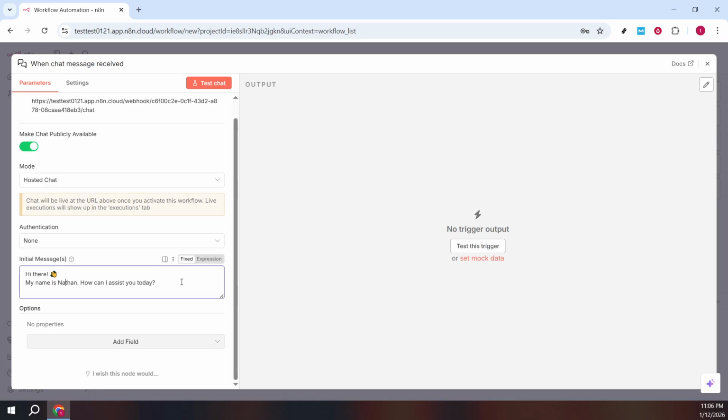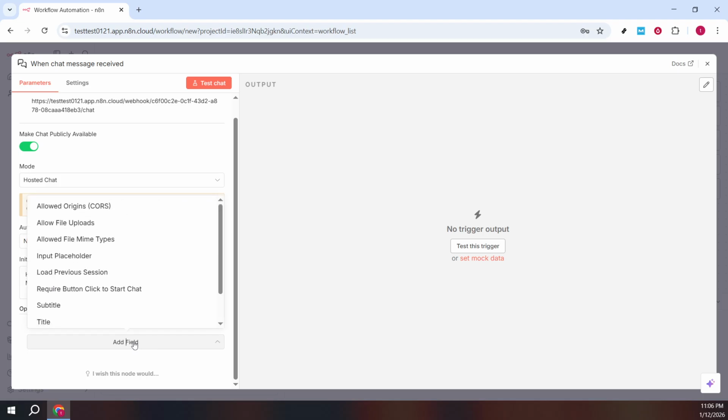After that, review the options section. This is where you can fine-tune behavior and appearance details depending on what's available in your workspace. Small tweaks here can make the experience feel more polished.